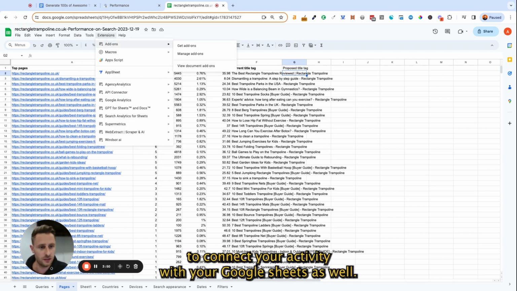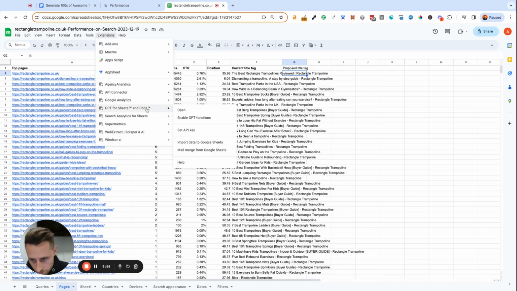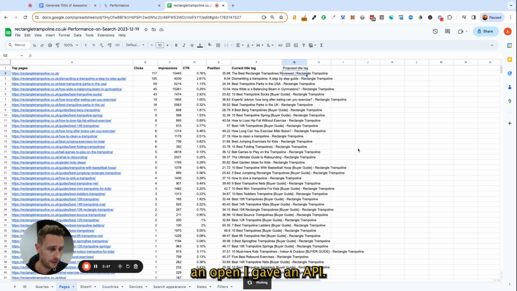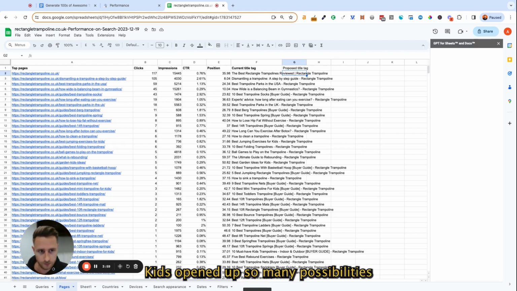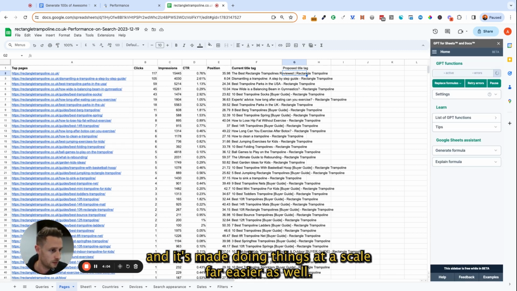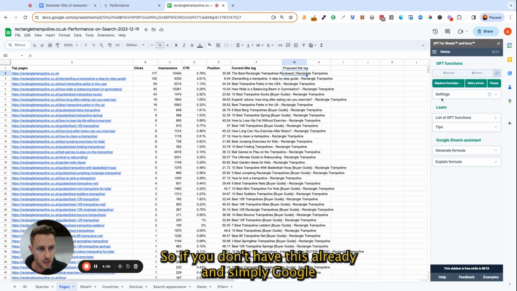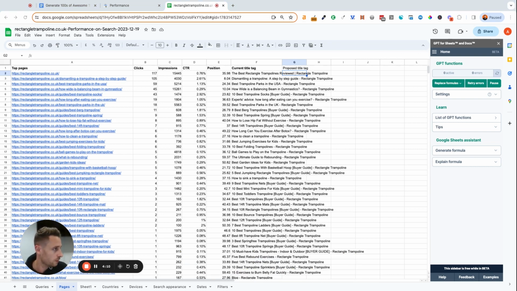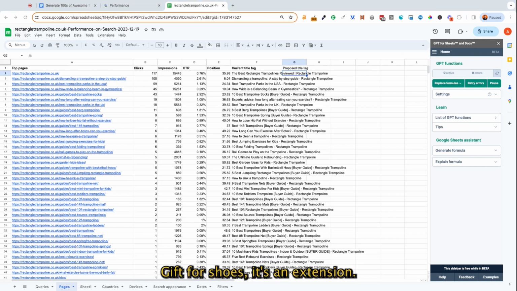You obviously need to connect your ChatGPT with your Google Sheets as well. Man, when OpenAI gave an API key, it opened up so many possibilities, and it's made doing things at scale far easier as well. So if you don't have this already, simply Google GPT for Sheets. It's an extension.